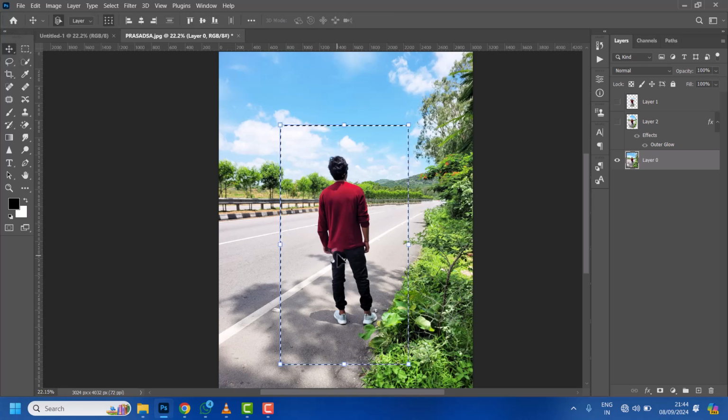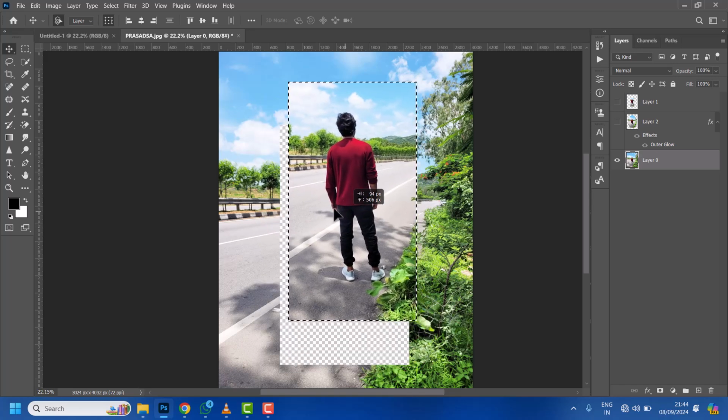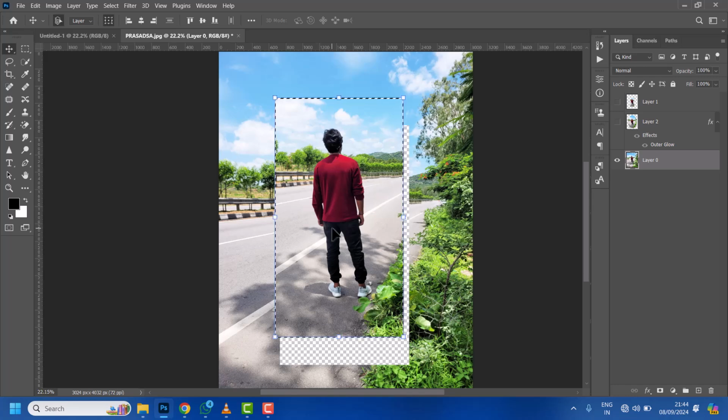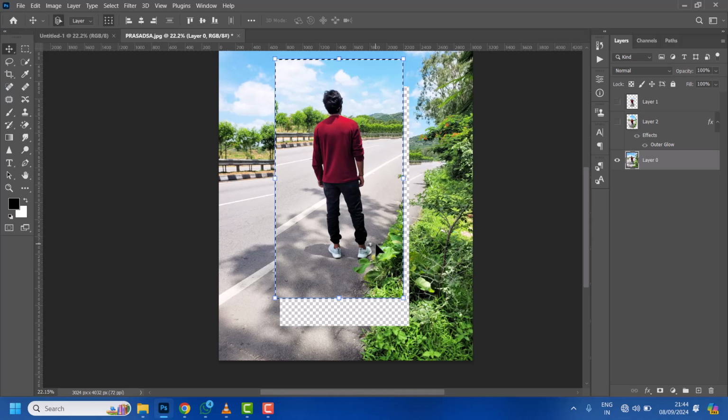click inside the selection and drag to reposition, edit, and apply a filter within the selected area, and cut it and copy paste it. Cut, Ctrl X.